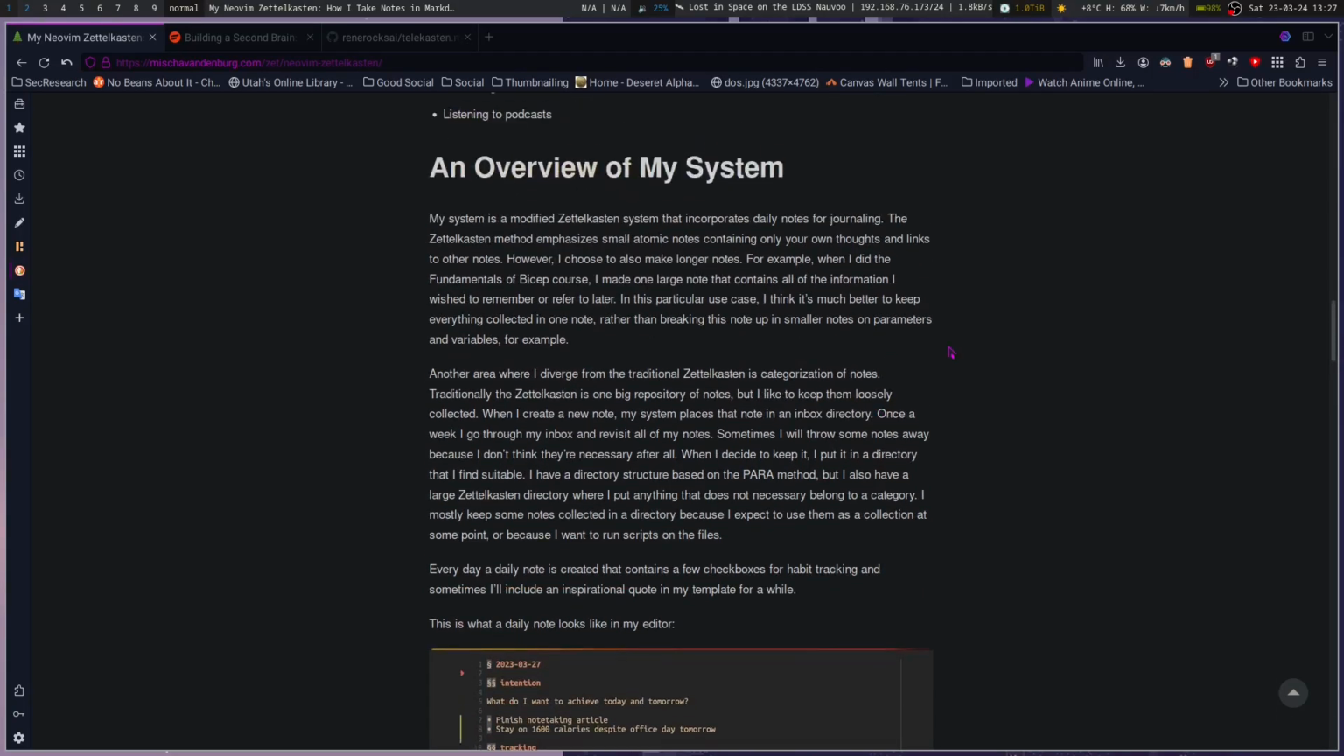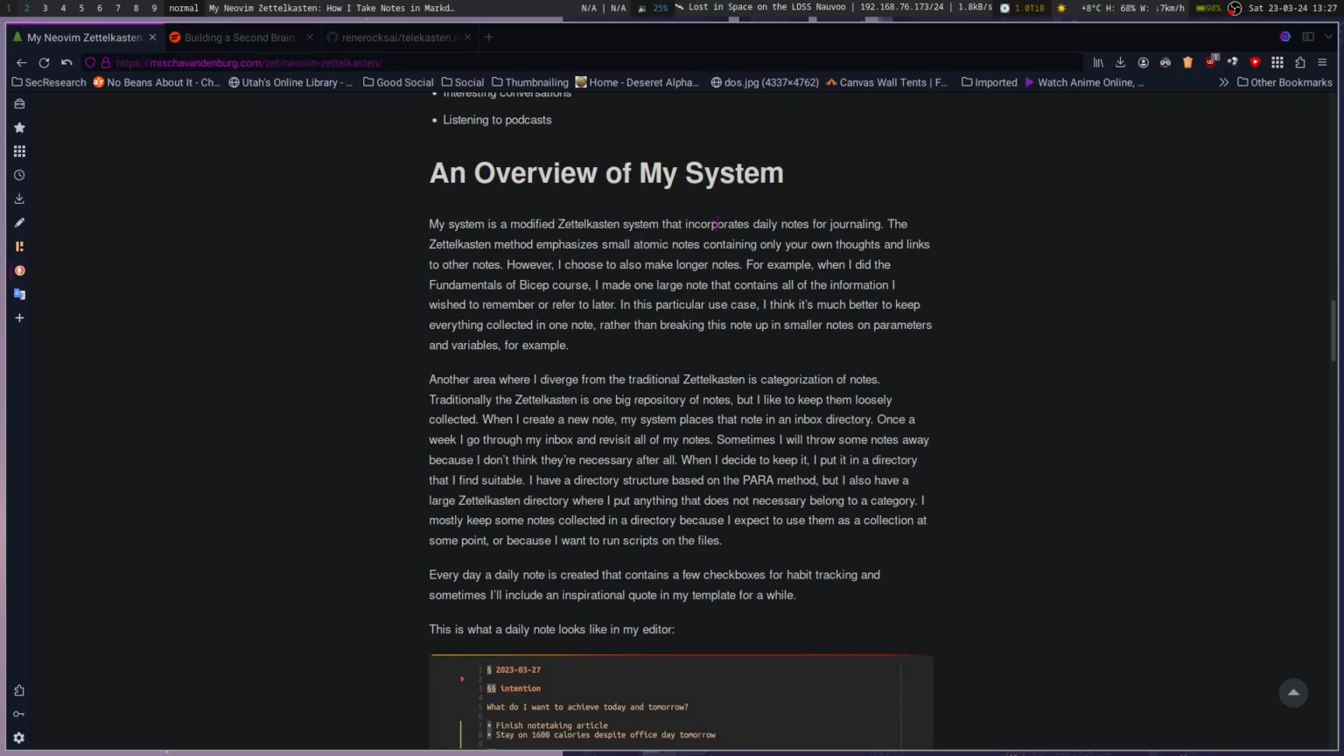So here's an overview of the system. My system is a modified Zettelkasten system that incorporates daily notes for journaling. The Zettelkasten method emphasizes small atomic notes containing only your own thoughts and links to other notes. However, I choose to also make longer notes. For example, when I did the Fundamentals of Bicep course, I made one large note that contains all the information I wish to remember or refer to later. In this particular use case, I think it's much better to keep everything collected in one note, rather than breaking it up into smaller notes on parameters and variables, for example.